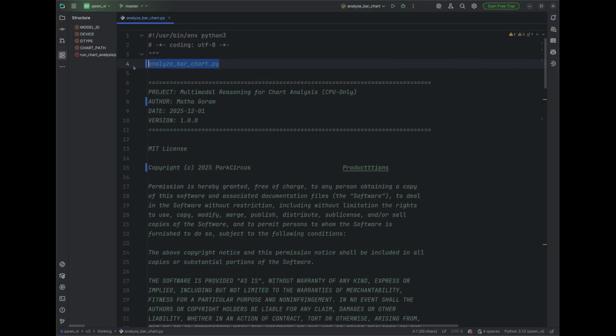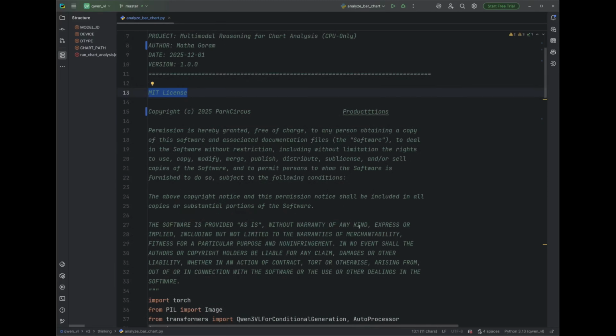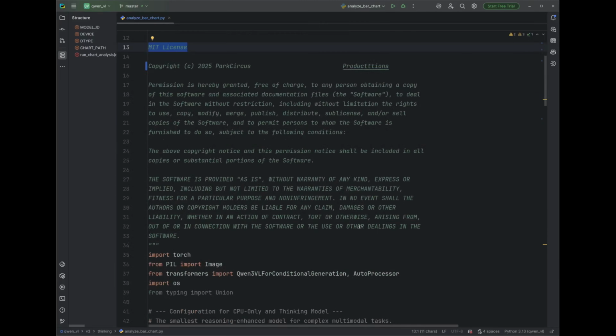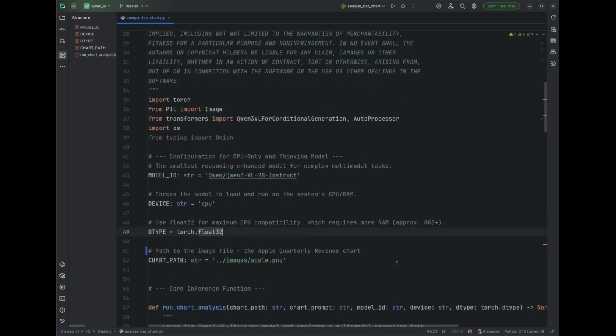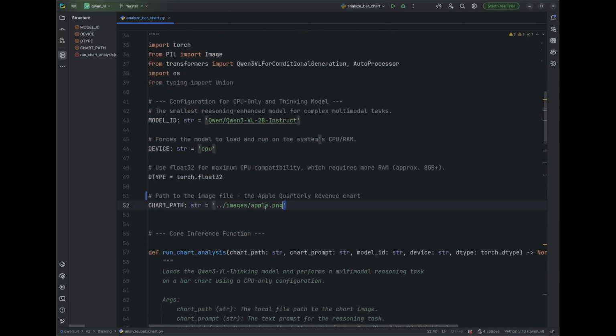The first run is with the Instruct model. The payload will remain the same for both runs. Let us scroll down to the key sections of the code where we're going to change the information. So first of all, we're identifying the model as the Instruct version of the VL2B. We're going to be using CPU only for demonstration purposes, and the chart is identified here.